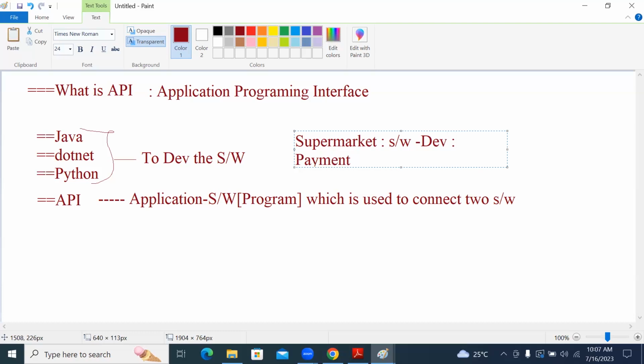Now, see the understanding. Supermarket software is related to individual requirements, because not all supermarkets require the same software. Nowadays, you may have heard about DMart, with their own software and their own requirements. And you have the software of Ratnadeep. That is one supermarket.